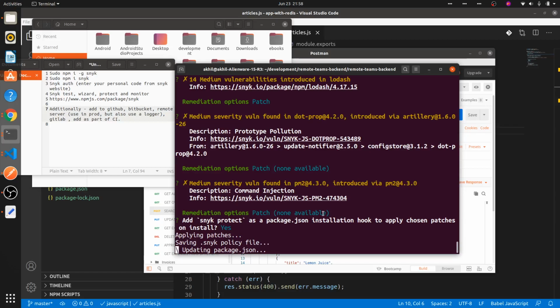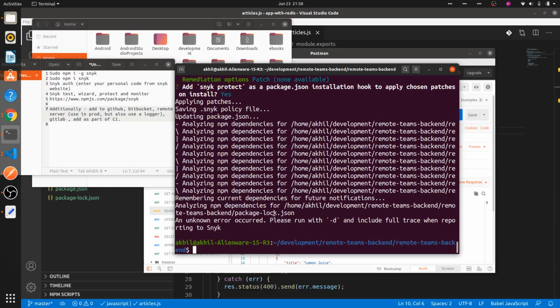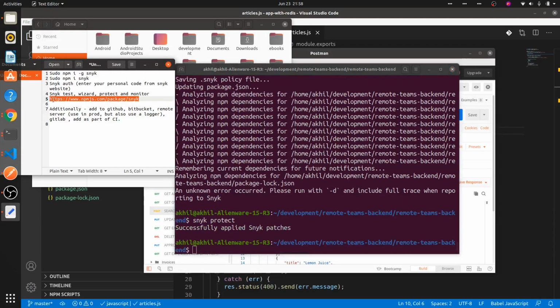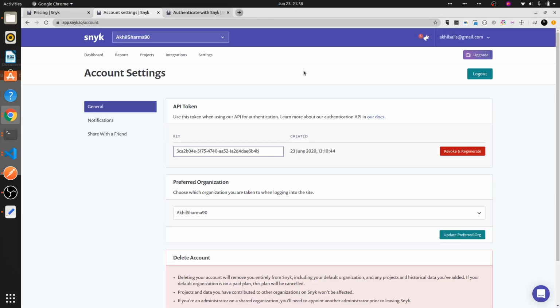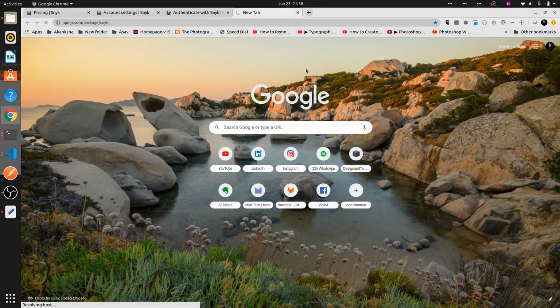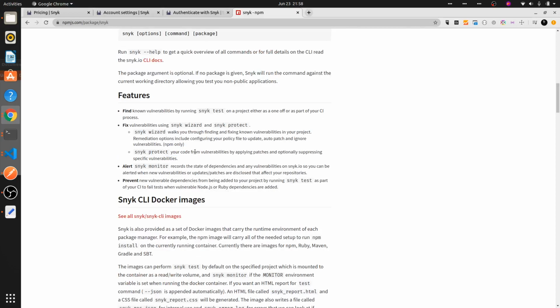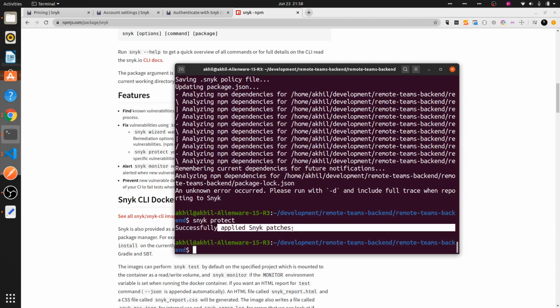So yeah, as you can see, I ran snyk auth, then I ran snyk test, and I ran the snyk wizard to patch all of the problems. Now you have to run snyk protect. See, I'm not sure what protect does, I forgot, so I'm going to go over here to the official npm.js package library for Snyk. All right, so let's see what protect does. Yeah, Snyk protects your code from vulnerabilities by applying patches. I think that's very similar to wizard actually. Successfully applied Snyk patches, so snyk protect is in place.